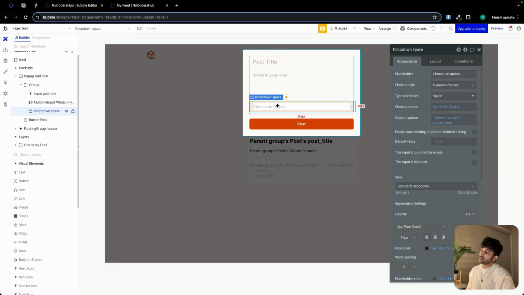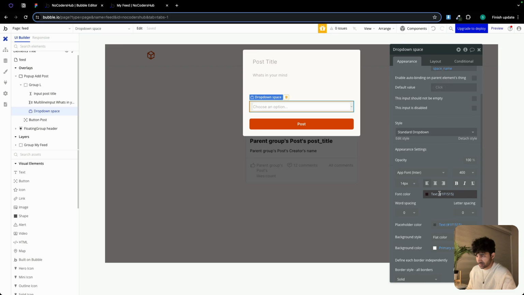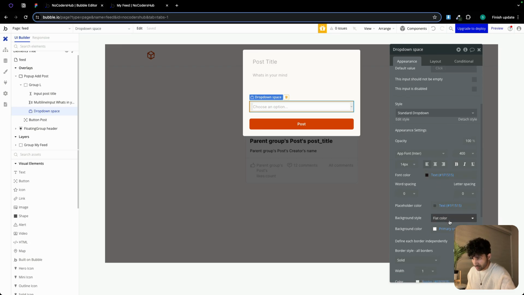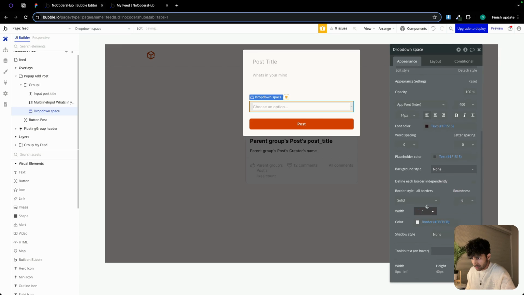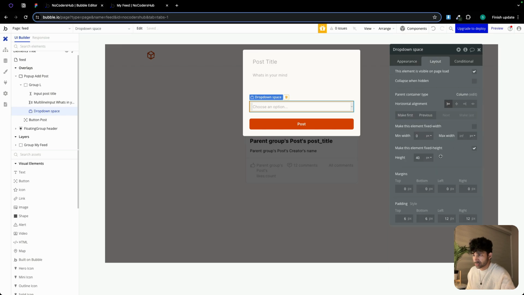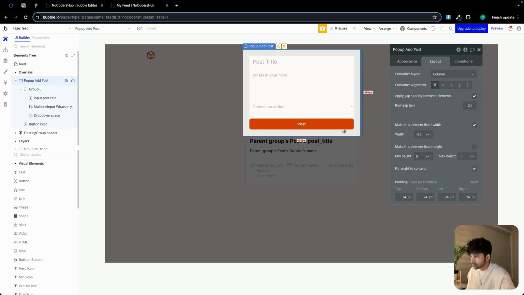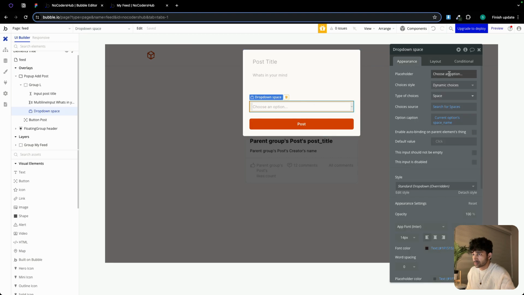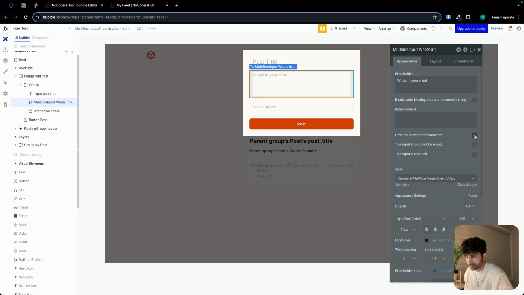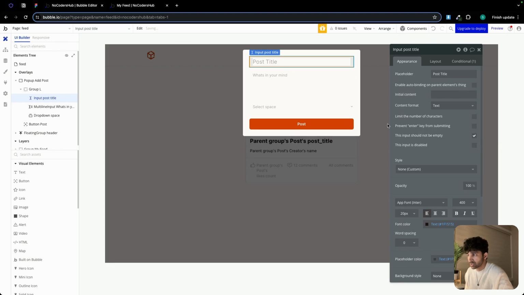Or should we, you know what, let's change the UI of this one as well. None, no border, no roundness. What else? Looks good. Select space. Now this input should not be empty, so let's make this mandatory. So check this box. Same goes with others as well. Input should not be empty.